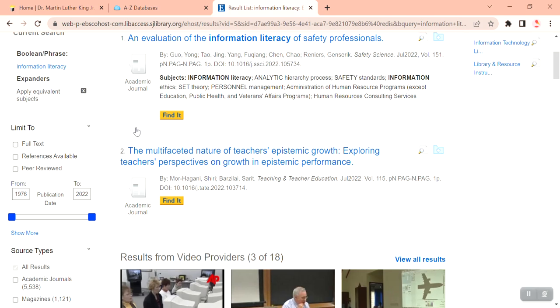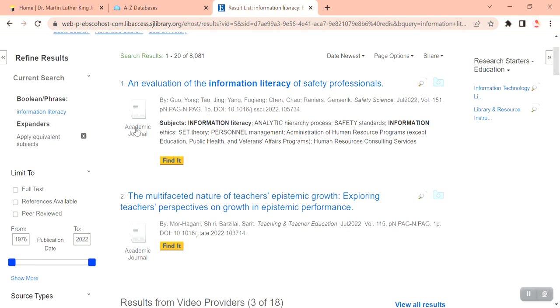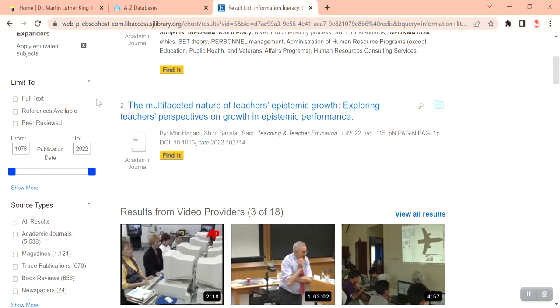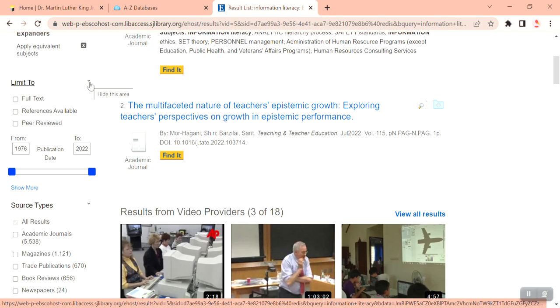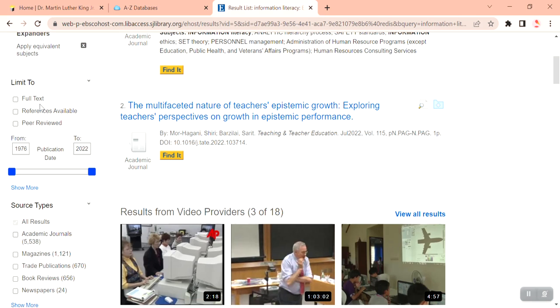So from here, I would like to display some important information about these filters to the left of the search results page. You have a lot of filters you can apply to your search results. Some of the most important things to do would be to limit your search results. If you'd like, you can limit them to full text availability. You can do your references available and peer reviewed.